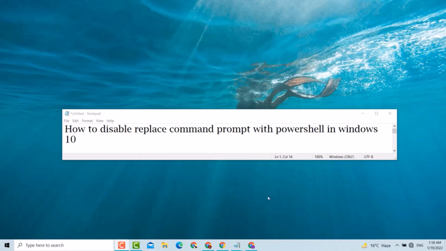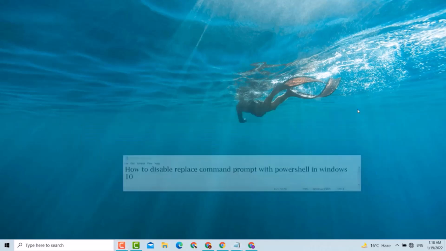So guys, let's start our video. How to disable replace command format with PowerShell in Windows 10 PC or laptop. So guys, very easy, simple method.